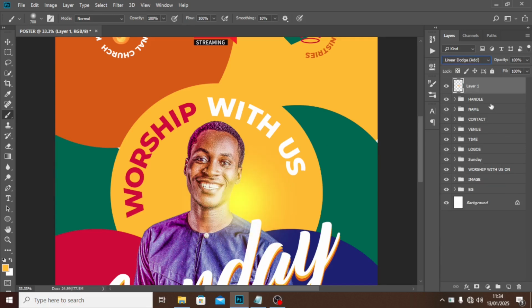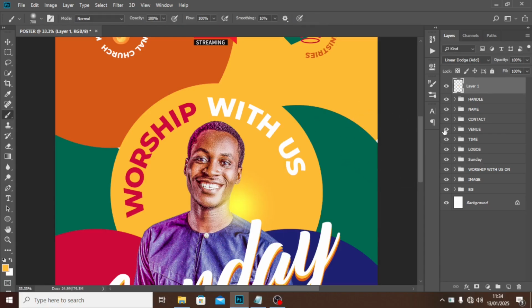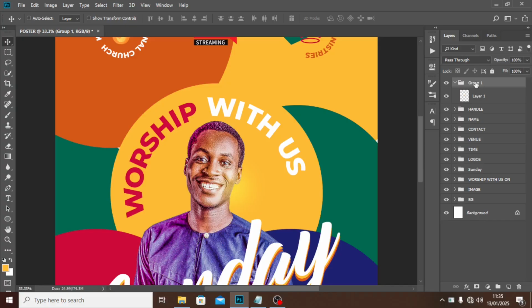I'm going to click Control T, and then I'm going to resize it, holding Shift and Alt, or maybe just Shift, depending on the version of Photoshop you are using. But I also don't want the glow to be too much like that. So I'm going to reduce the opacity to maybe around 40 something, and then bring it in there around the ears. I'll put it in a group and call it glow.